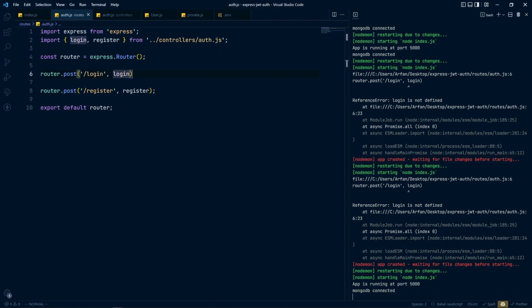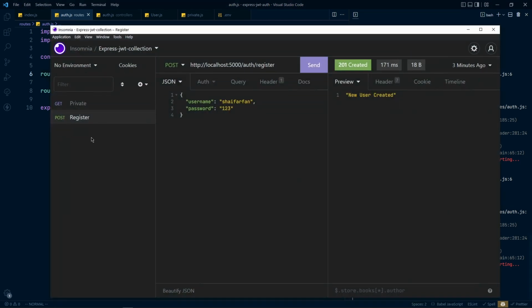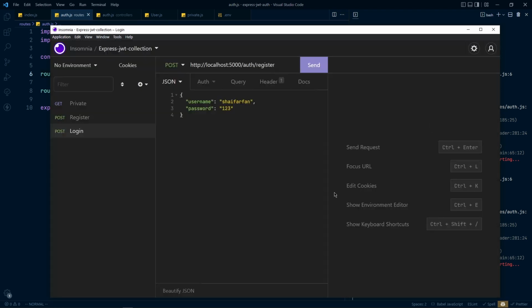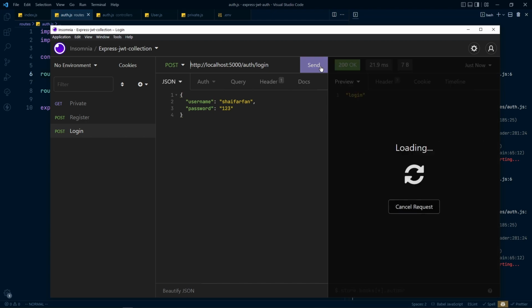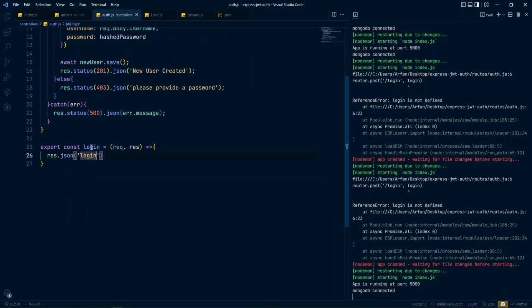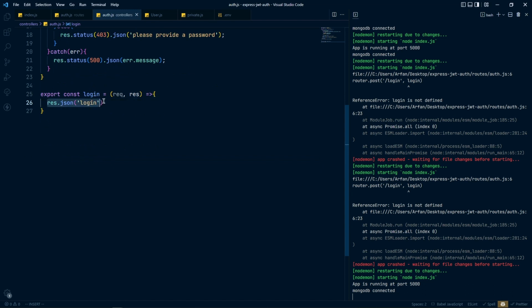So let's try it. Open up Insomnia and duplicate this and name it login, and if I send it, I should see the login message. Okay, so now we have our login. So our login functionality will be here. This will be a little bit complex, so let's try to do that.